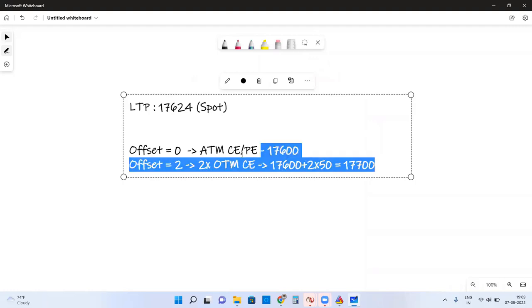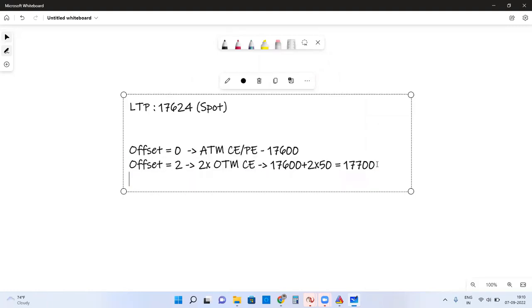Likewise, for the put option also, the calculation is going to be different. It's still 2 strikes out of the money, but here the calculation goes like this: 17,600 minus 2 into 50 is going to be 17,500 option over here.